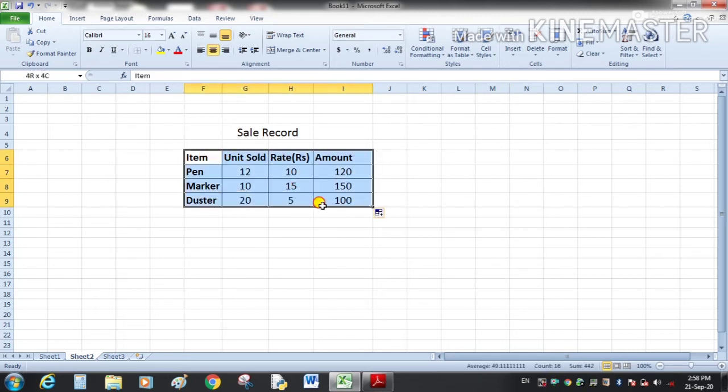This is called a range. Now I have selected all these cells, so this becomes a range. This is also a range. Okay, when we select, this is our horizontal range and this is our vertical range. Now you have learned how we can perform addition, subtraction, multiplication and division of values.